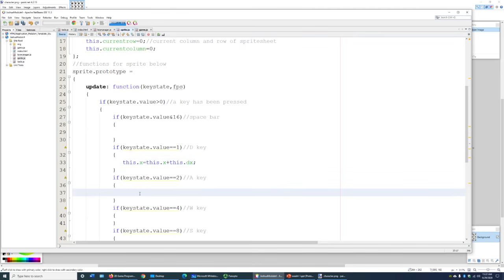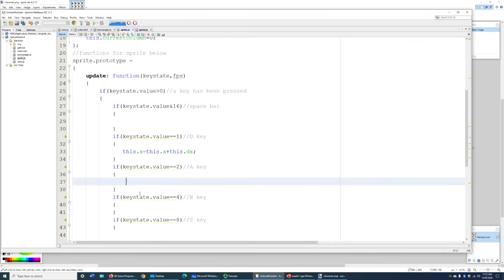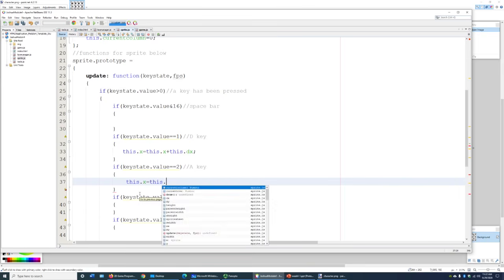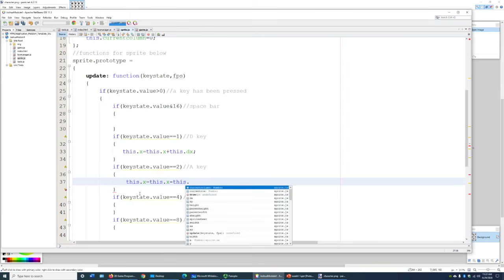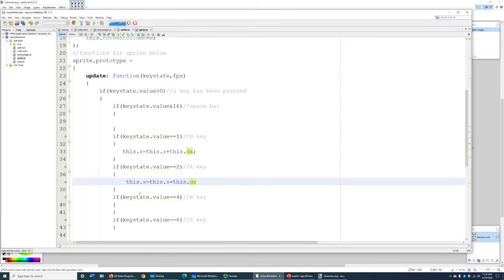And if you push down on the A key, you're saying this.x is equal to this.x minus this.dx, because we're going to the left now, which is backwards. So remember, X decreases as you go left, X increases as you go right. So let's look at what this actually does.